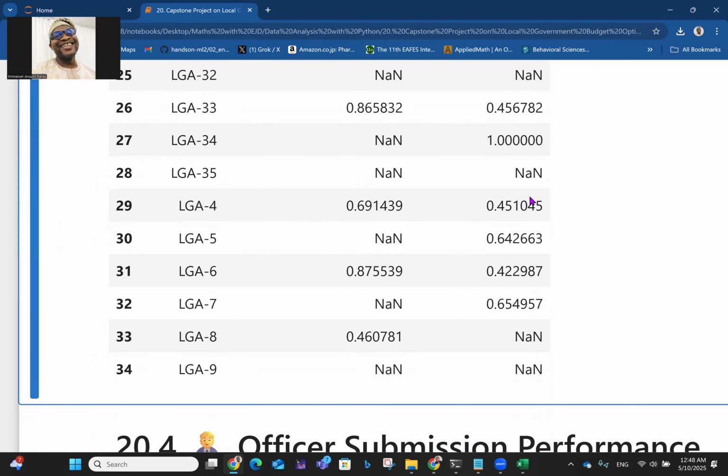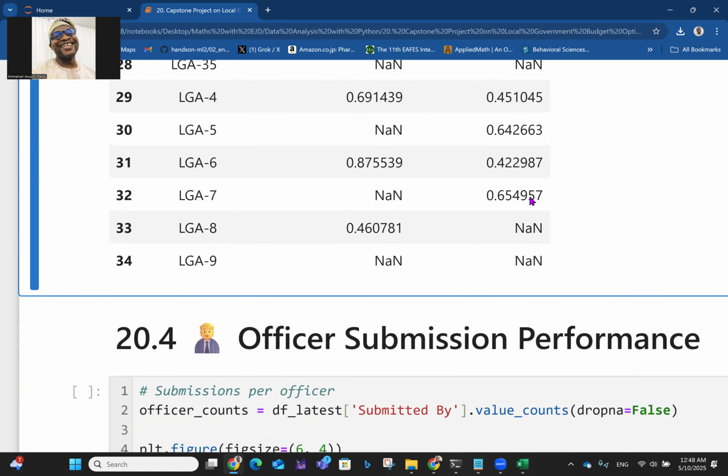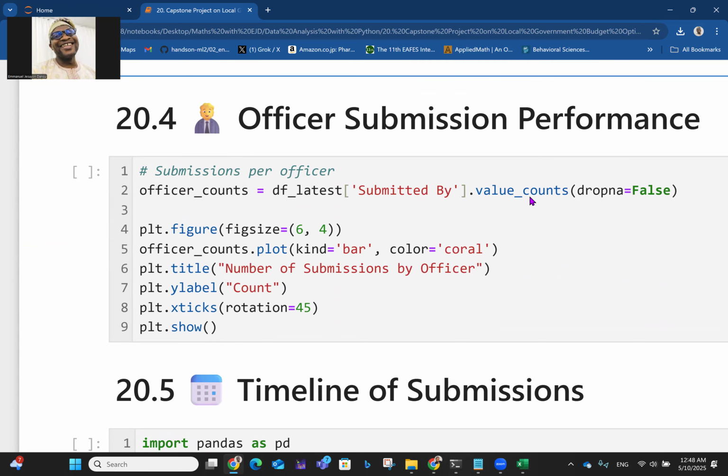Now we have all these NaNs because we had allowed that in the first place. If we wanted to remove all the NaNs, we wouldn't have seen all this. But sometimes we just want to have it this way, in case it's necessary for accountability. And then we have officer submission performance.